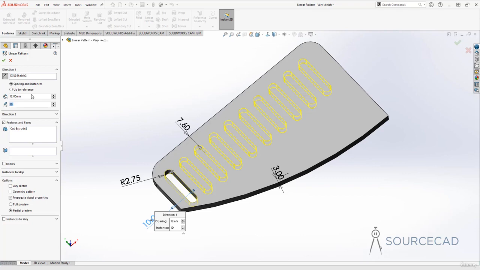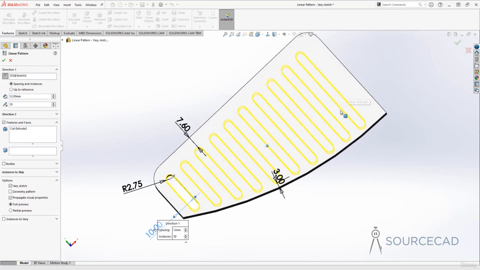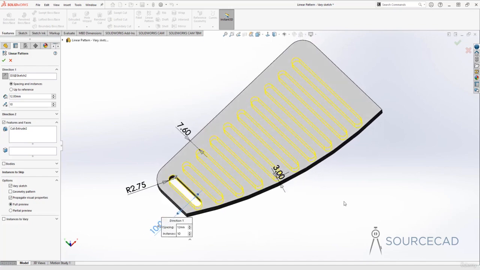I'll leave that gap. Okay, right now we are getting a very simple kind of pattern, which is this one. So nothing special here, but as soon as you activate this variable sketch, you will get the pattern which you actually need. So it will vary according to the geometry. Now in this case, we have partial preview selected. So I'll select full preview and now you can see the preview of this pattern. This is what we are going to get. Now in some instances, you may not end up with this kind of preview and SolidWorks may fail to create this kind of pattern, and that's most likely because of this geometry pattern.